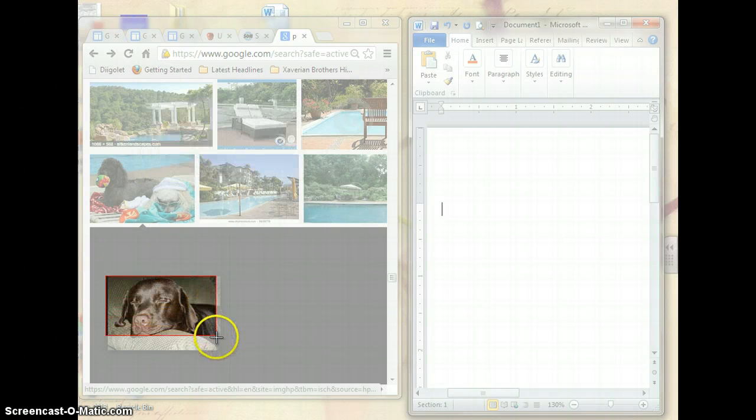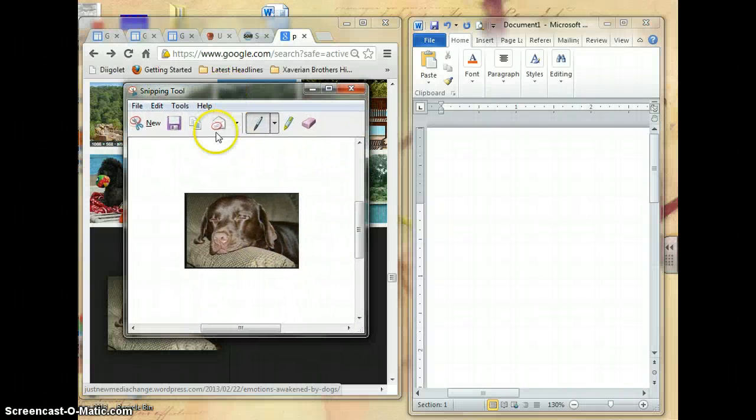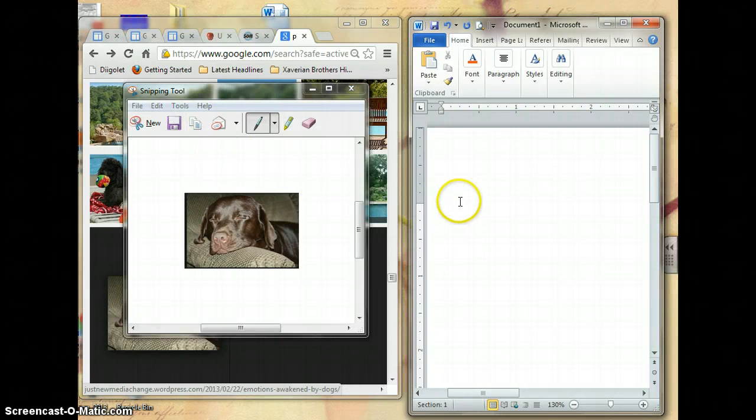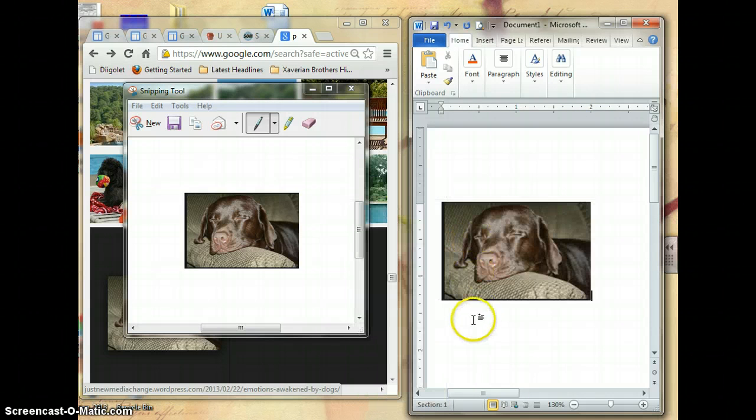Select my baby. And then I will just move this over here, copy. Come into Microsoft Word and right click, paste, and there's my baby.